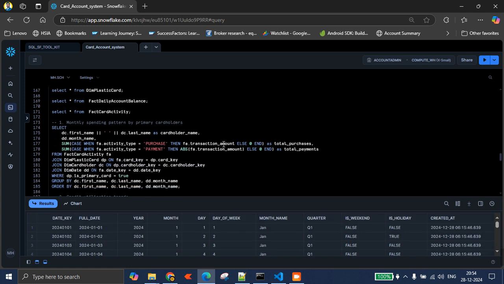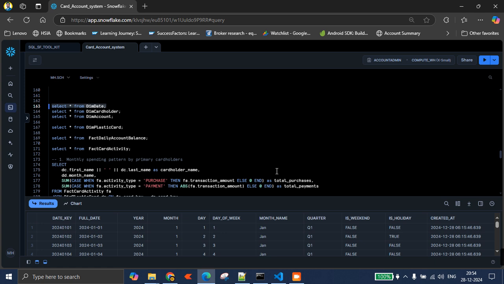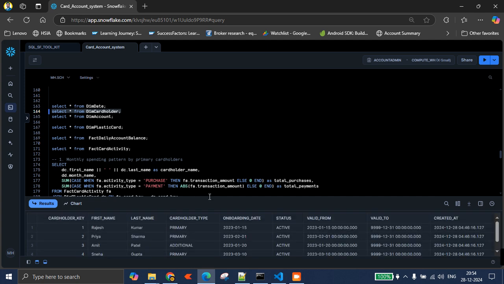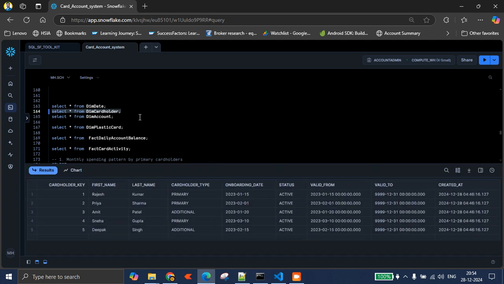Dim date, right, for 2023 to 2024, I have created two years of data. Basically the time dimension, and we have a card holder. Just for simplicity, I have taken only five people who have the cards and accounts.